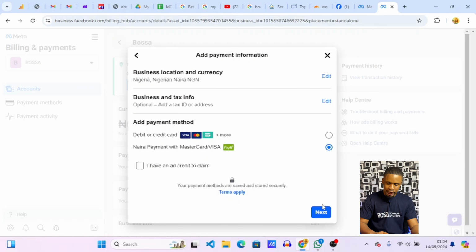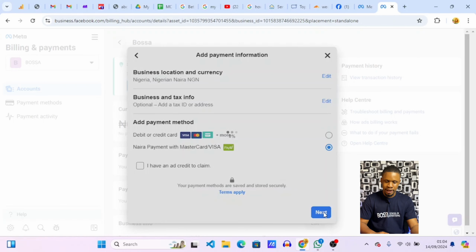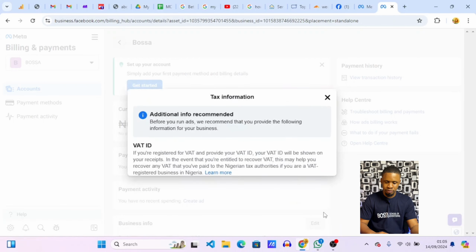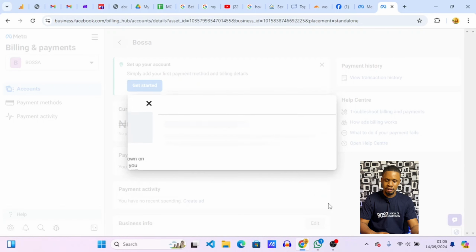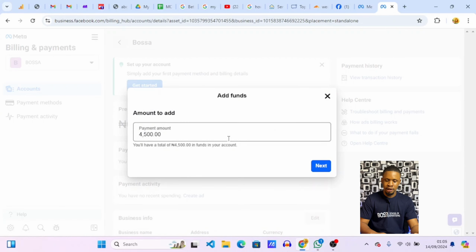So I click on that, then I click on next. Once I click on next, I see VAT ID. Please do not fill these details. I just click on skip. Then I'll select the amount. You can edit that. I'll just leave it at this particular figure. Then I'll click on next.